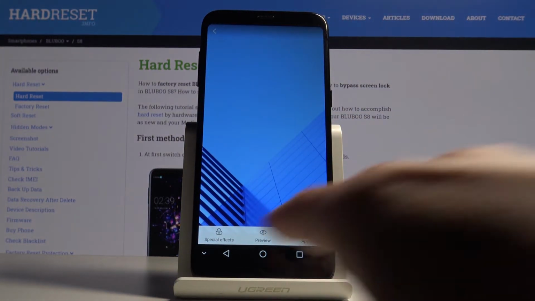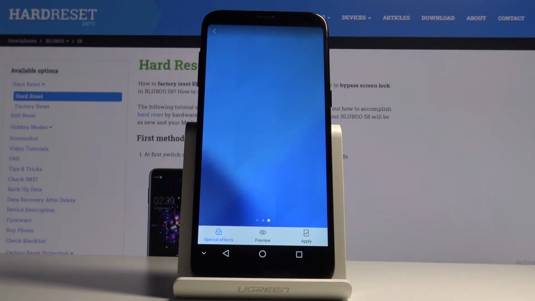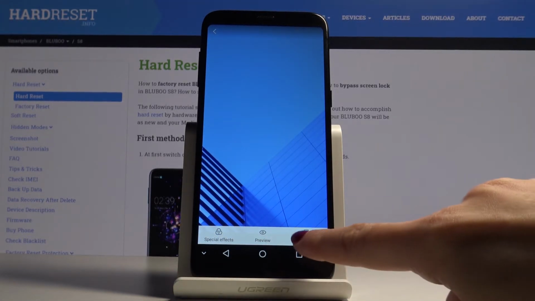And you can add some special effects if you want to. Just click here, and now you can pick them, but I would like to switch it off. And if you'd like to apply it, just click on apply.